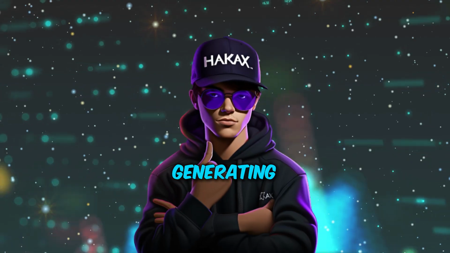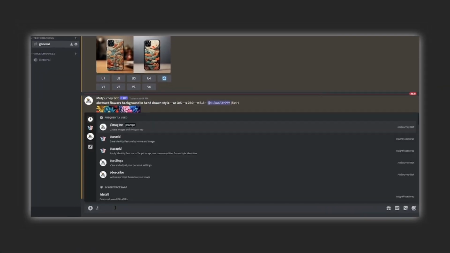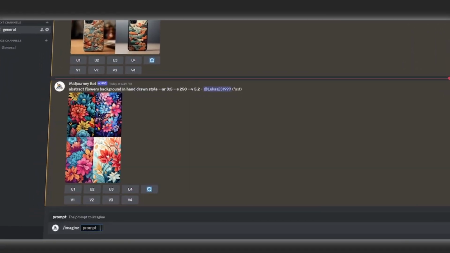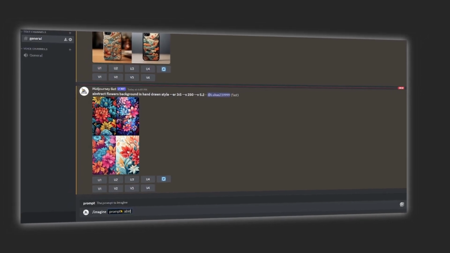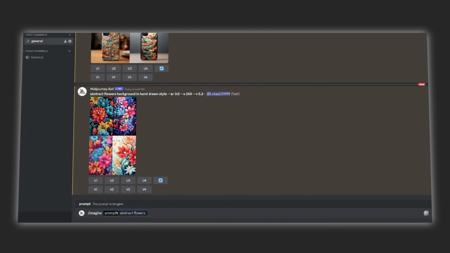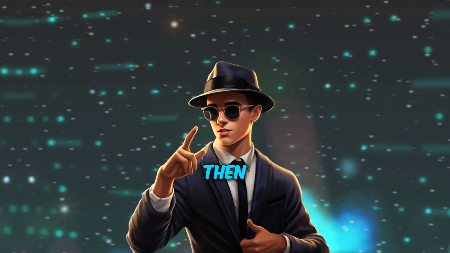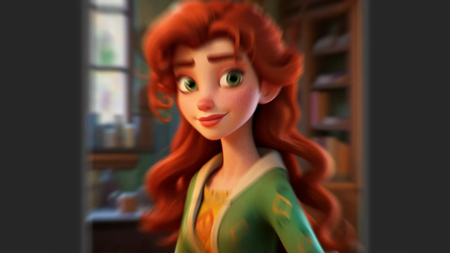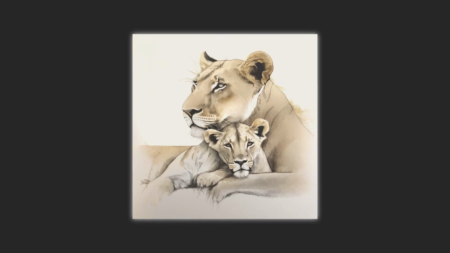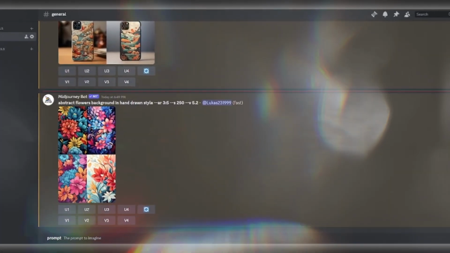To start generating those beautiful commercial product images, you simply start with a forward slash and then choose the image option. After that, you can describe the image you want to create by entering the keyword in the text field. We write, for example, abstract flowers background. Then you can choose the image style. This can be a watercolor style, a cartoon style, a hand-drawn style, etc. I choose, for this pattern, hand-drawn style.